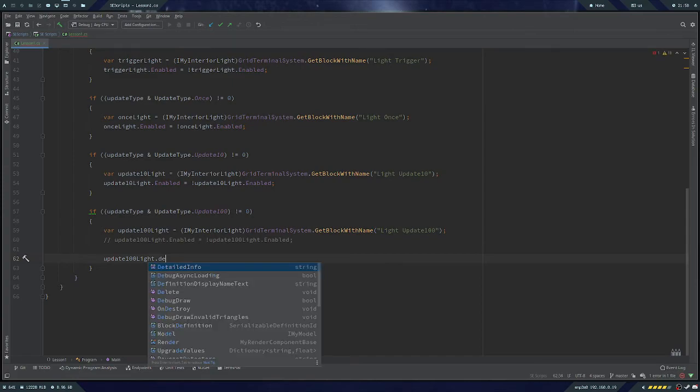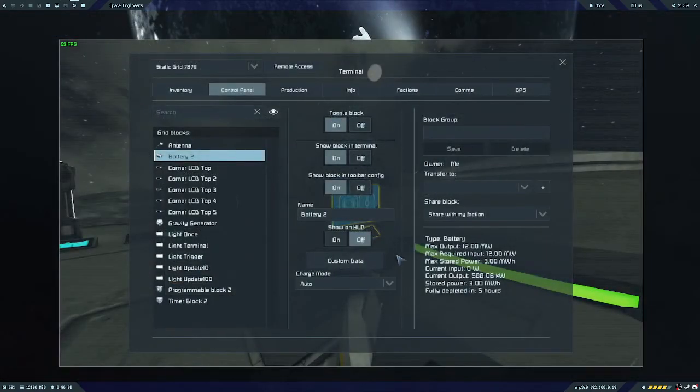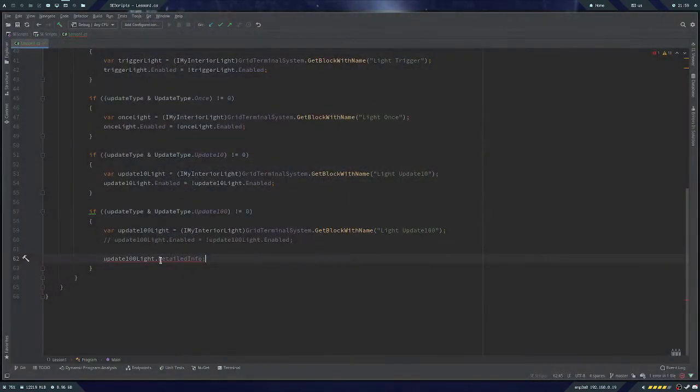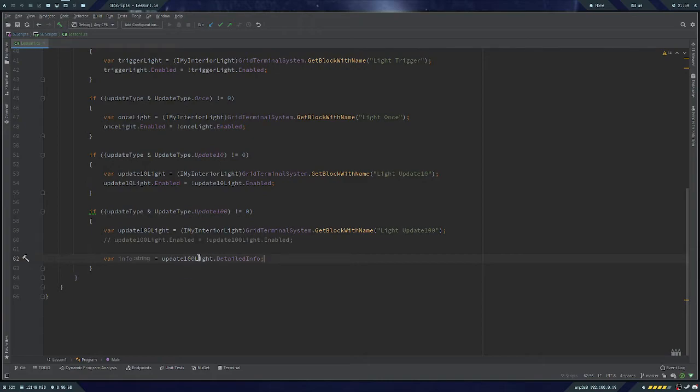One of the things you can get from your block is detailed info. Detailed info is actually the same exact text that is shown here. So what you can do is store this into a variable, and it gets the current data from the detailed info section. Let's actually do that for the battery here, because the lights have no detailed info.